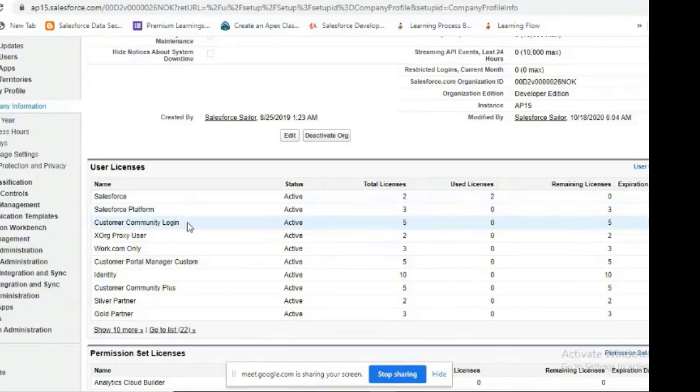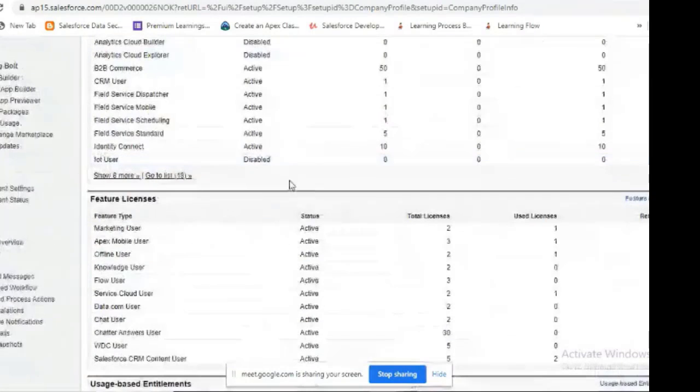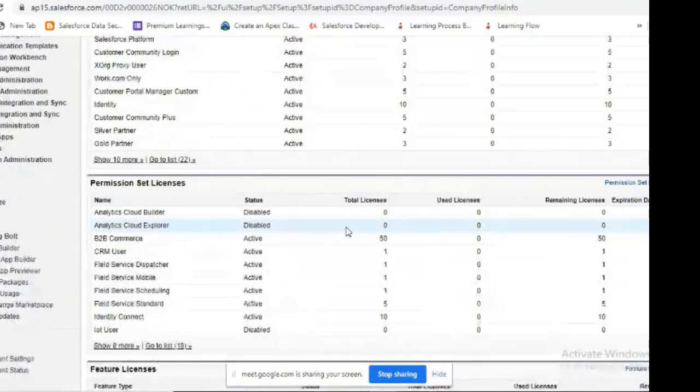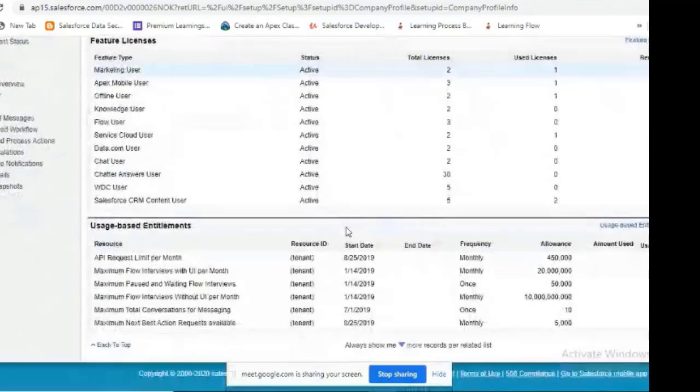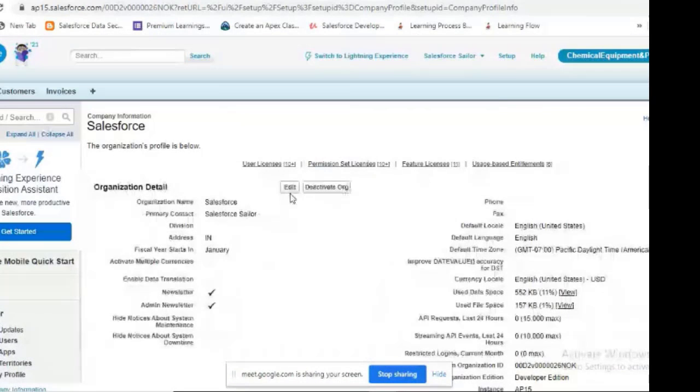Now you can see the licenses: Salesforce platform, customer community login, work.com only, identity, silver partner, gold partner, and many other licenses of Salesforce. And there are permission sets, which we will talk about later in the classes, while we discuss the security model of Salesforce.